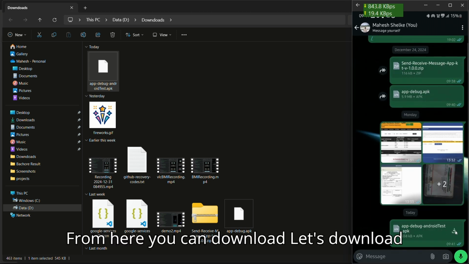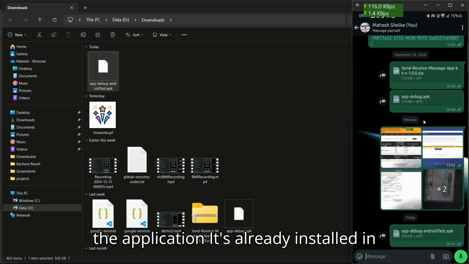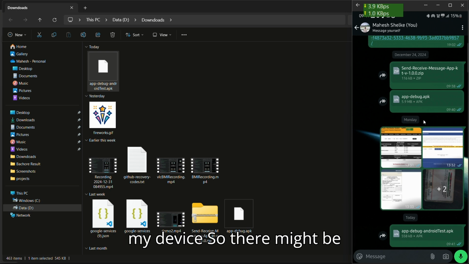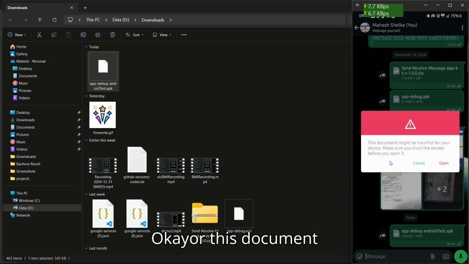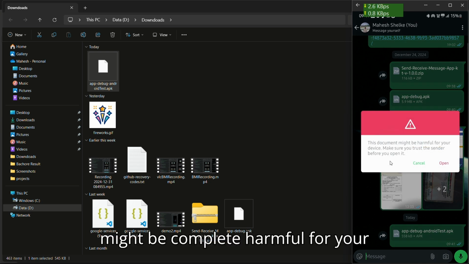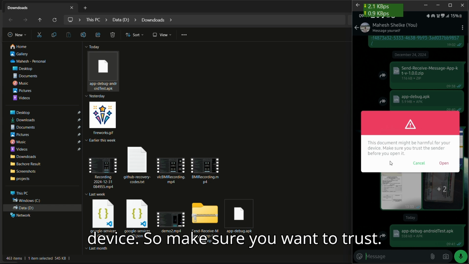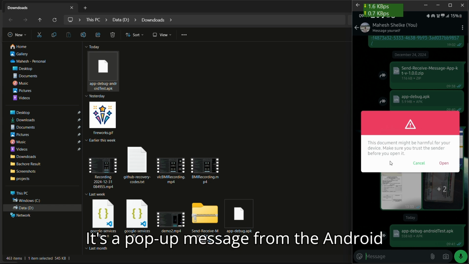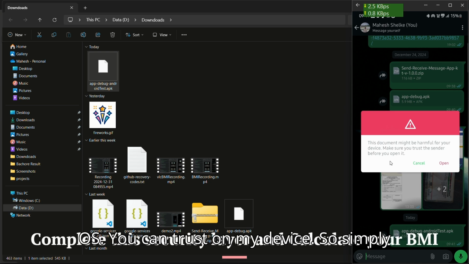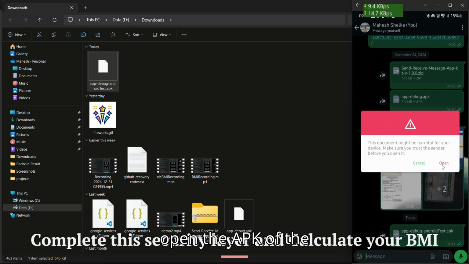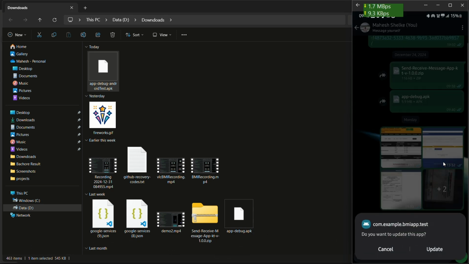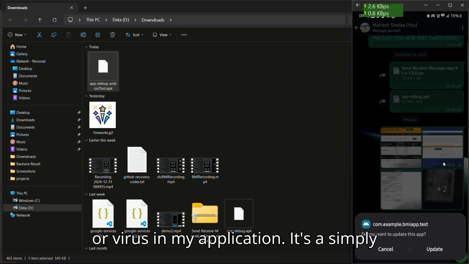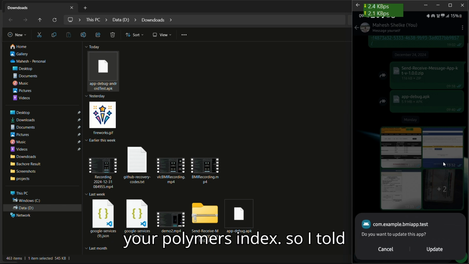From here you can download. Let's download this application. It's already installed on my device, so there might be a pop-up message like update or okay, or this document might be harmful for your device. Make sure you want to trust. It's a pop-up message from the Android OS. You can trust it on my device, so simply open the APK of the application. There are no malwares or viruses in my application. It's simply a BMI application where you can calculate your body mass index.